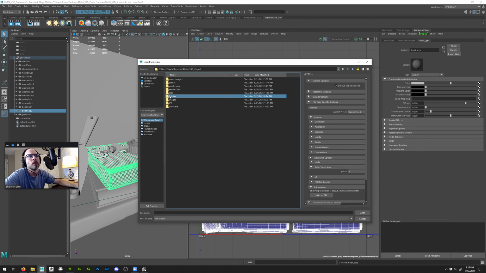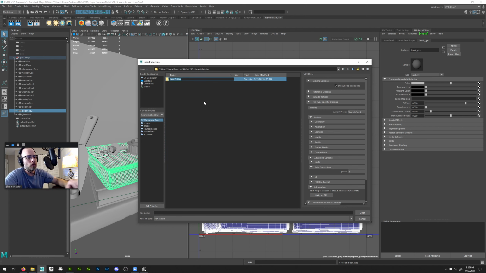All right, within the Painter folder, I'll create a new one called Book, and anything related to the book I can save in this folder. Okay, so we'll save the FBX. We'll call this Book Geo and save it out. Let's jump into Painter. We are done with Maya, right?